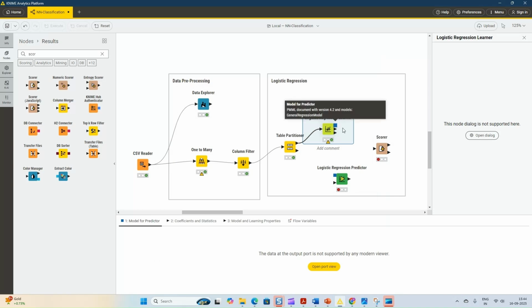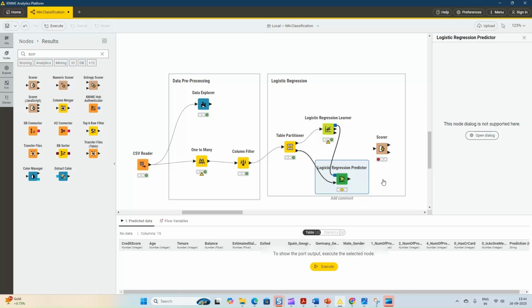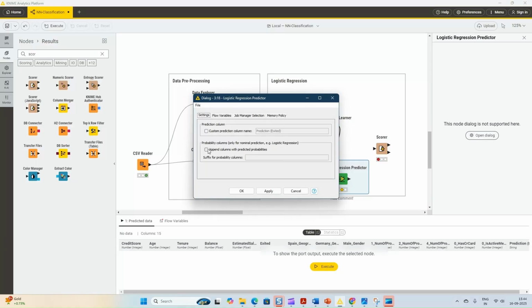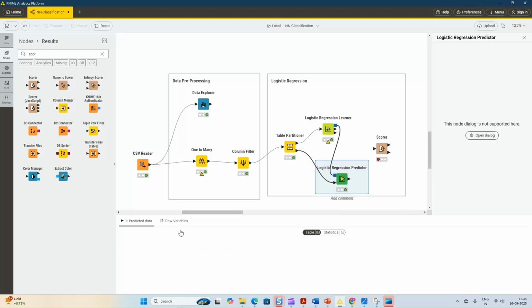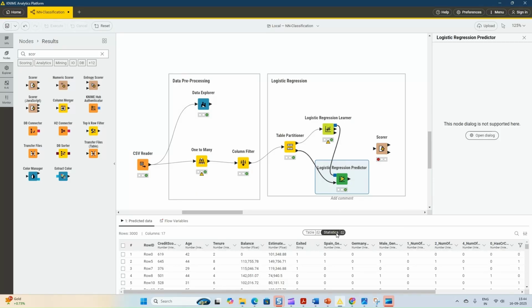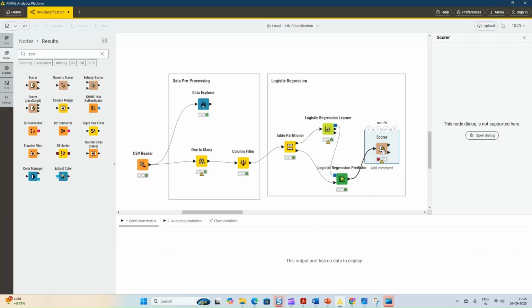Now the output of this is passed to the logistic regression predictor, and then we will use the test data also for the predictor to predict the data set given in the test partition. Let us configure if there is anything. Yeah, we would want to append the probabilities column. Now the prediction is done. Okay, so let us see the performance of this model by passing this to a scorer.